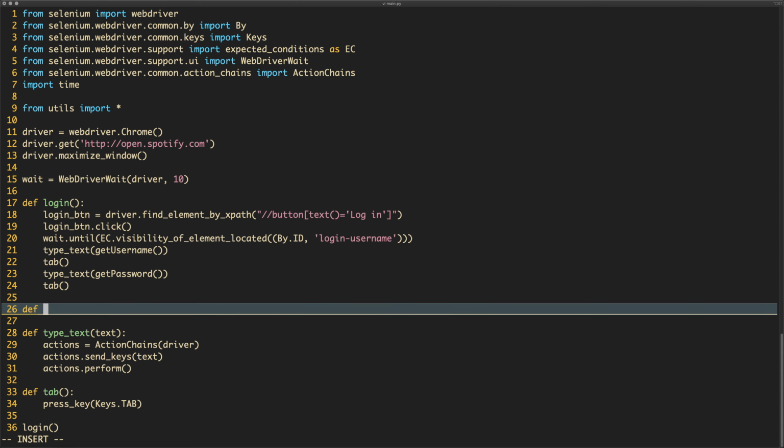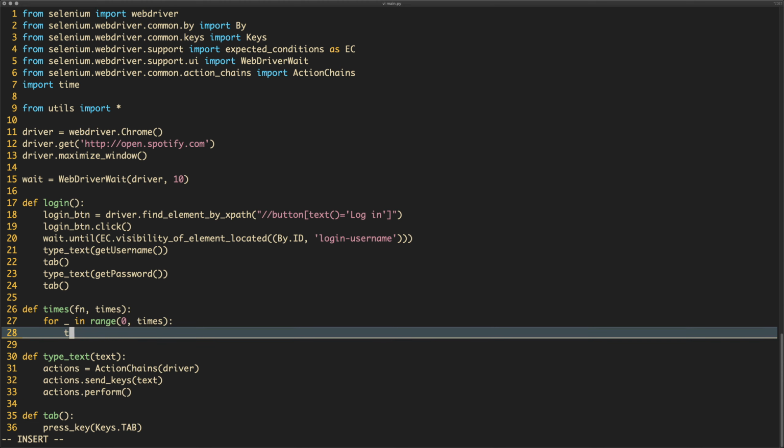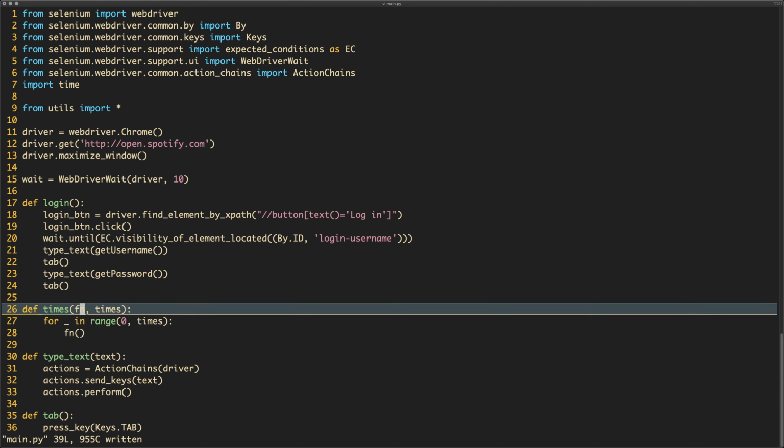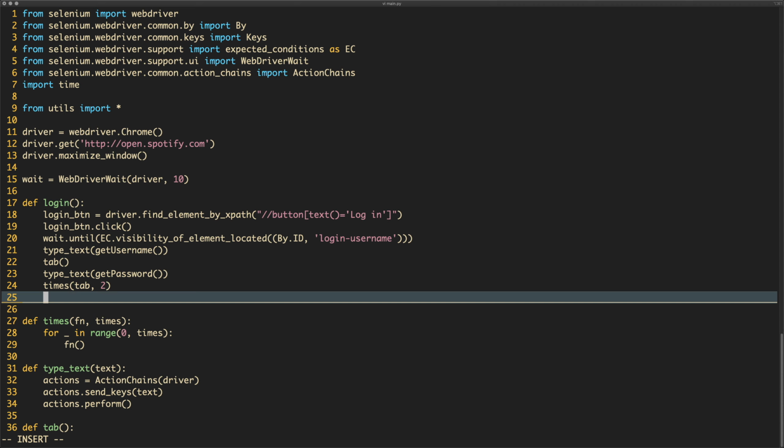We're going to use a higher order function. I'm going to call this higher order function times. Times is going to take a function and it's going to take a number of times. This is a higher order because the first argument is a function. So what we're going to say is for underscore in range, because we don't care about the number, 0 to times. So if we put in 3, it's going to run this 3 times. We're just going to call that function like that. Then instead of having this tab here, we can simply have times tab without any brackets and then the number of times we want to call it. So we want to press tab twice there, and then we want to press enter.